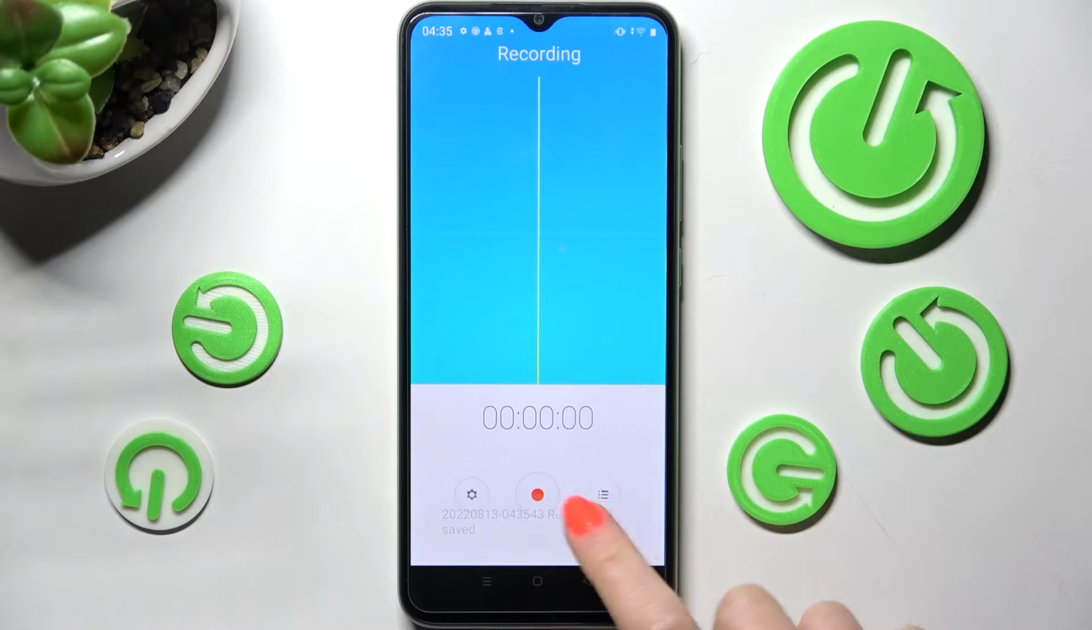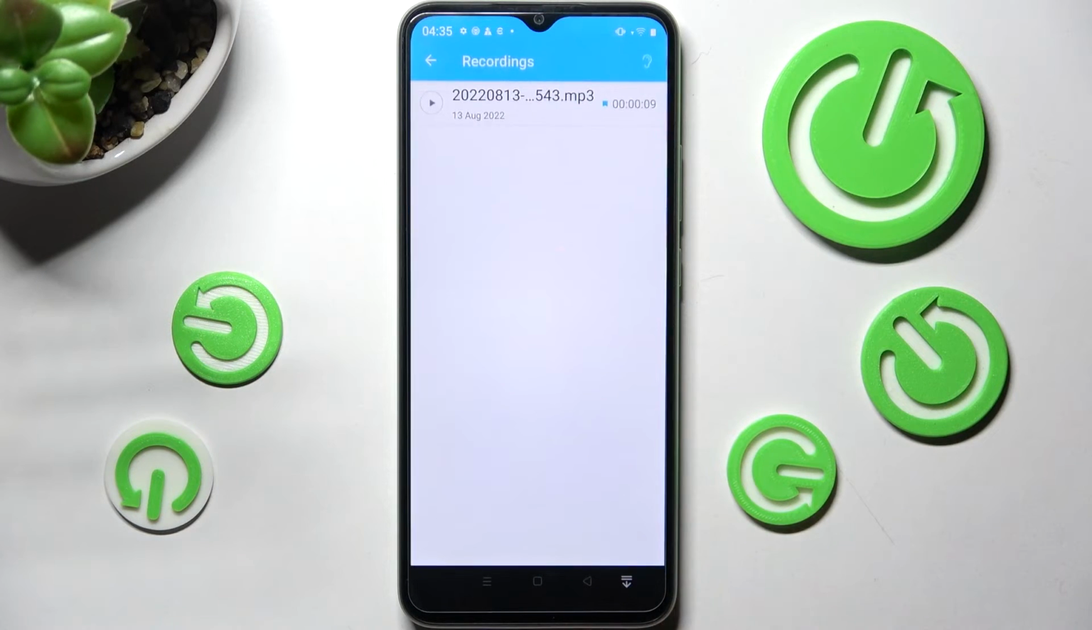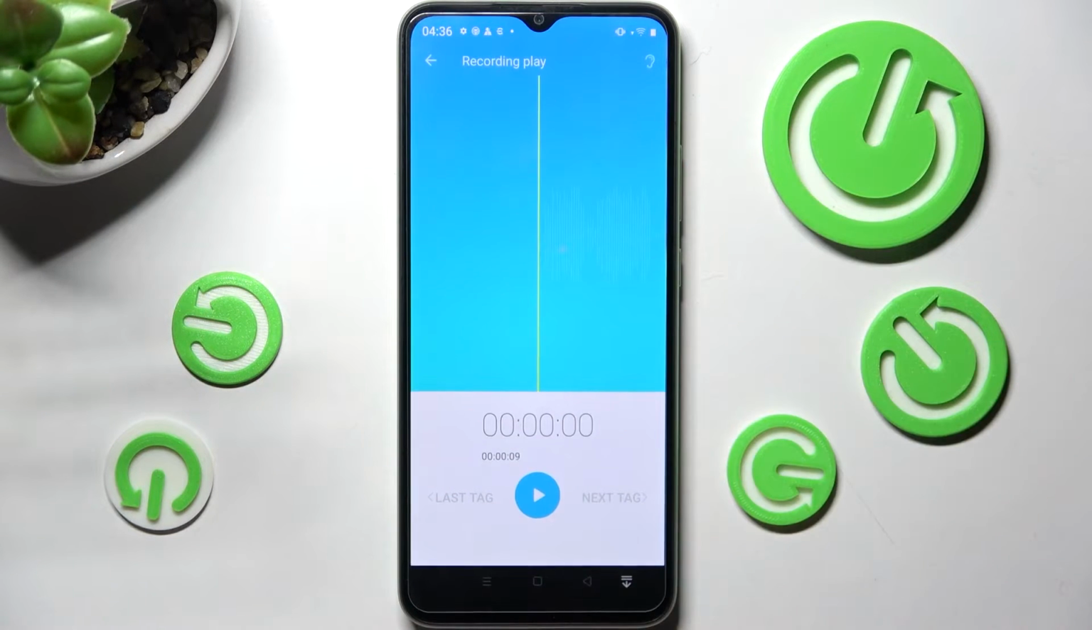Now you need to click on this right button again to access the list of all your recordings. As you can see, mine is here. In order to play it, just click on it.